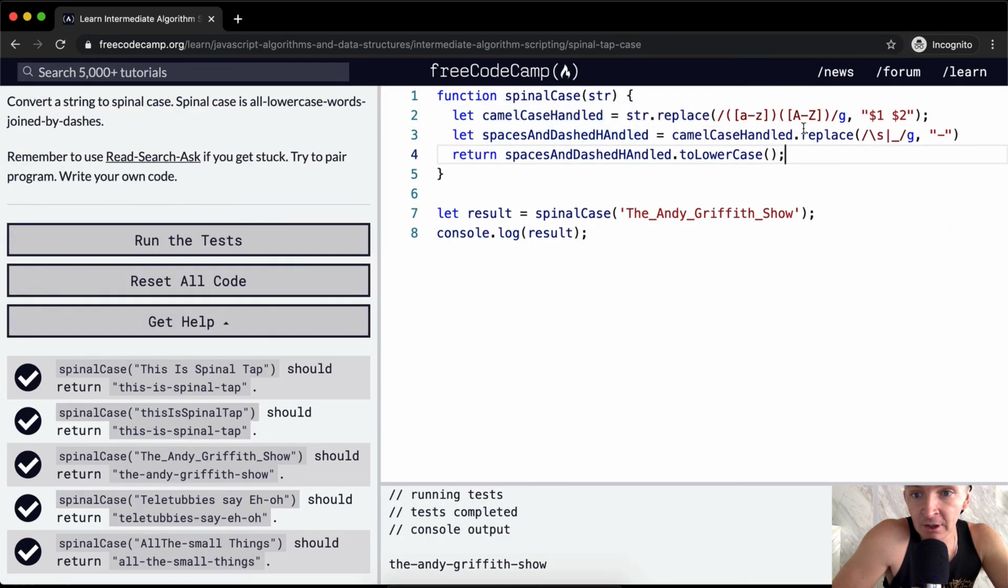So yeah, first off, I'm just going to throw these in here. We handle the camel case, and the dashes still aren't handled. So then we handle the spaces and dashes, and that's where we get this. And then we return that result. Yeah, if you run the test, they pass.